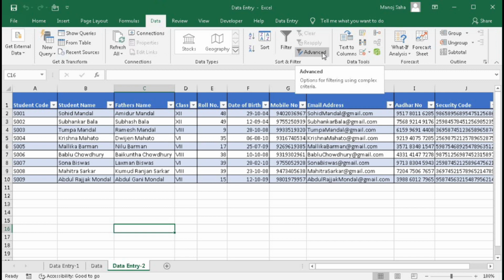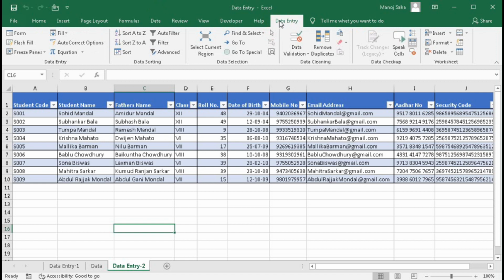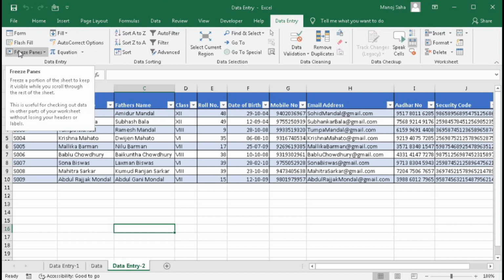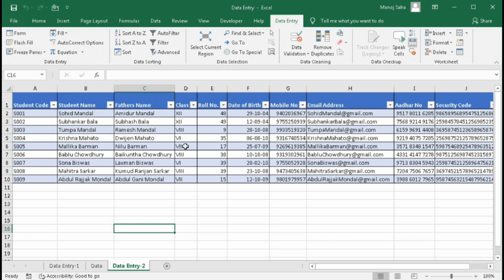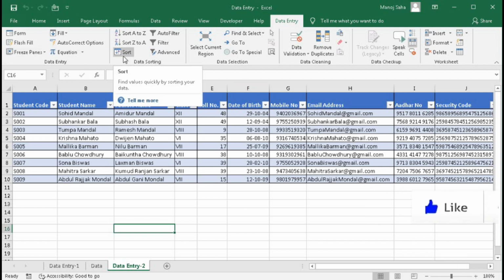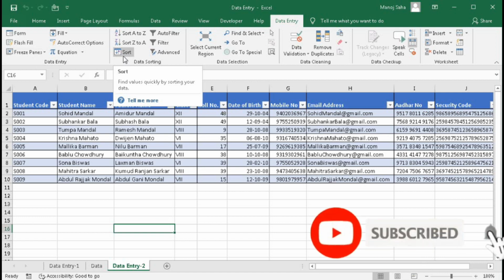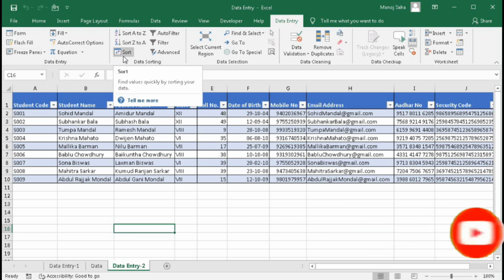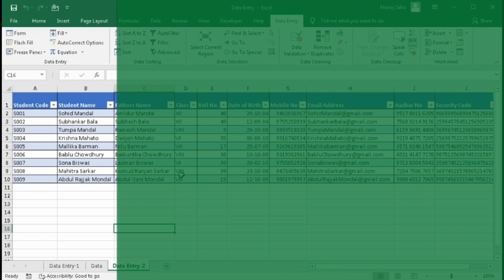To save that time, I have created a new tab, that is the data entry tab. And here I have organized the most frequently used functions in this data entry job. So I will show you how to create this tab and the groups of the functions so that you can get all the frequently used functions in one single tab in front of you, so that you can save most of your time. You do not have to move to different tabs.